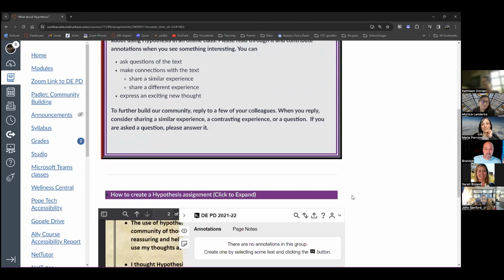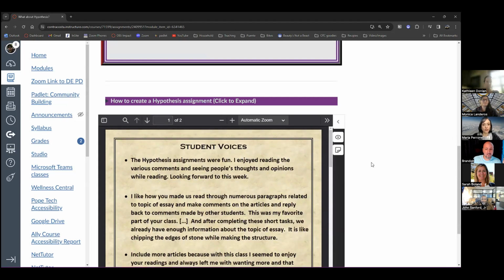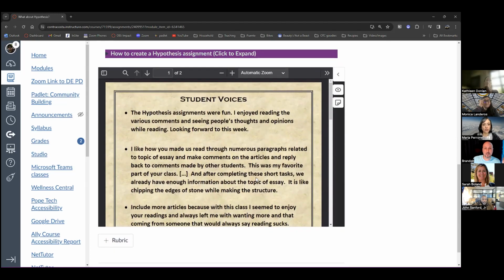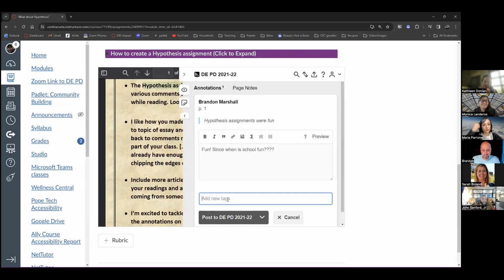And so here is the Hypothesis interface. If you've never seen it, it looks like this. Any PDF can be put into Hypothesis. To use it, you would simply highlight whatever you thought was interesting. Then you would click annotate. Then you have an opportunity here to be all fun. When is school fun? And then I like to add tags.